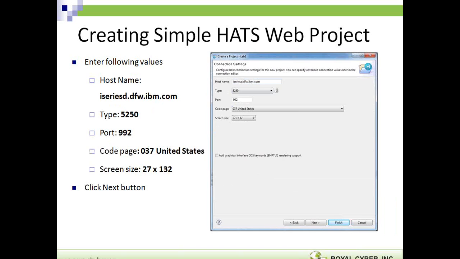This screen also shows a routine process where you provide the connection settings for the host. So we provide the host name, its type, whether we are connecting to 5250 or 3270, iSeries or zSeries, the size of the screen and other details like we normally do, and then click on the Next button.